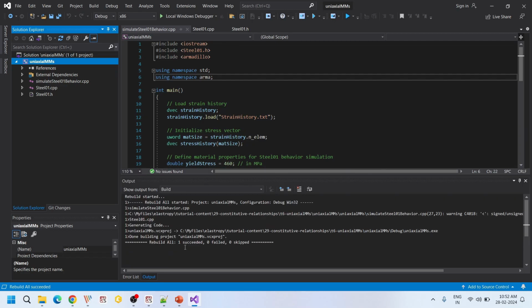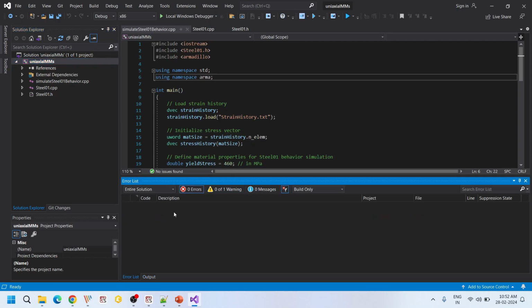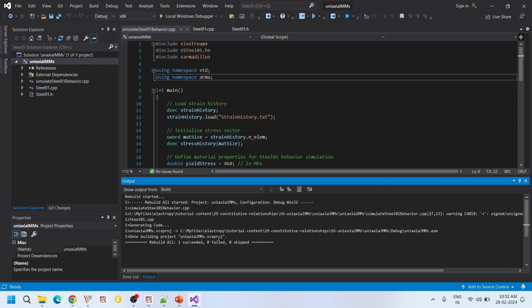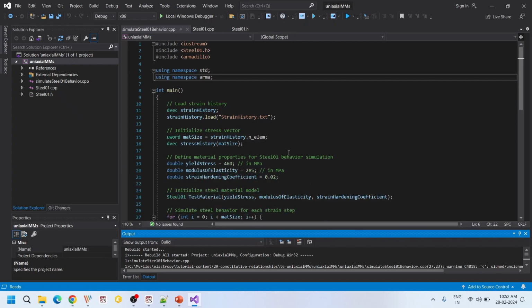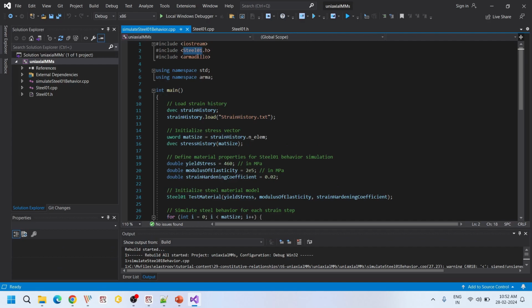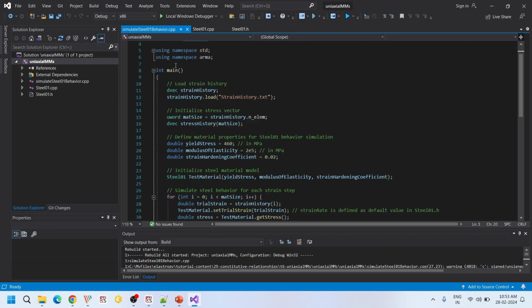Yeah, that's it. So our project succeeded. We don't have any errors in this project, so we can use this. What I have written in this main function is I have included the steel01.h file and the Armadillo include file. Here, I have created one vector called strain history of type dvec.